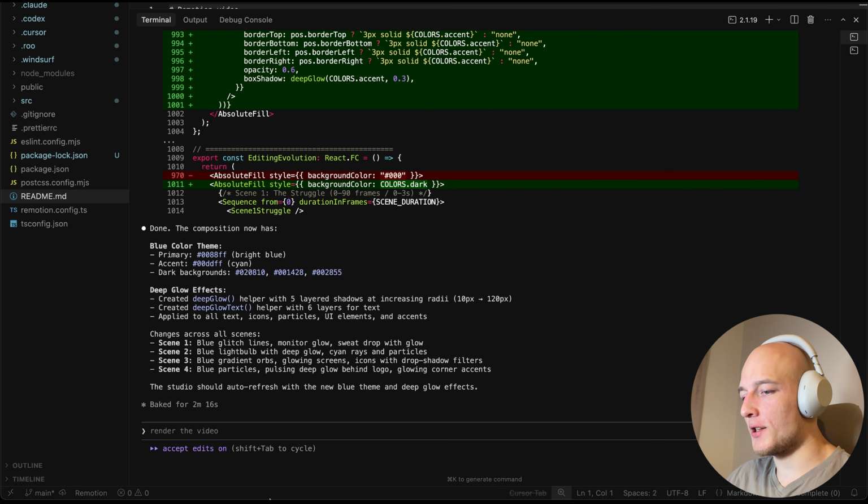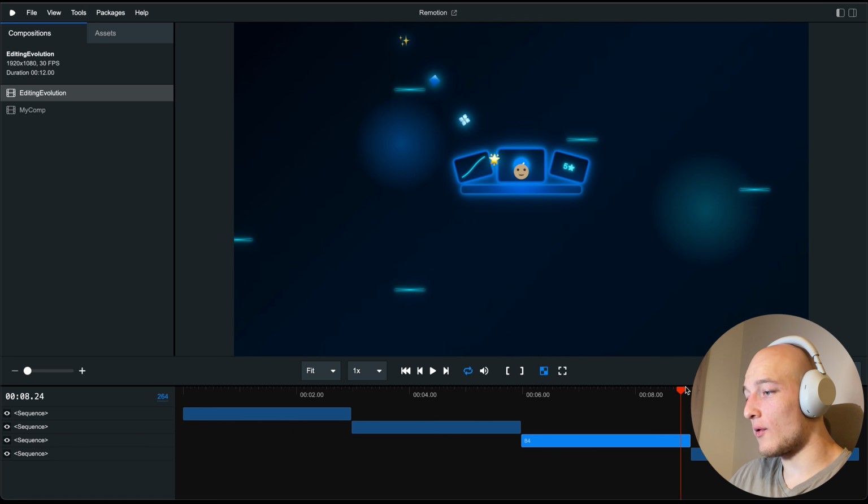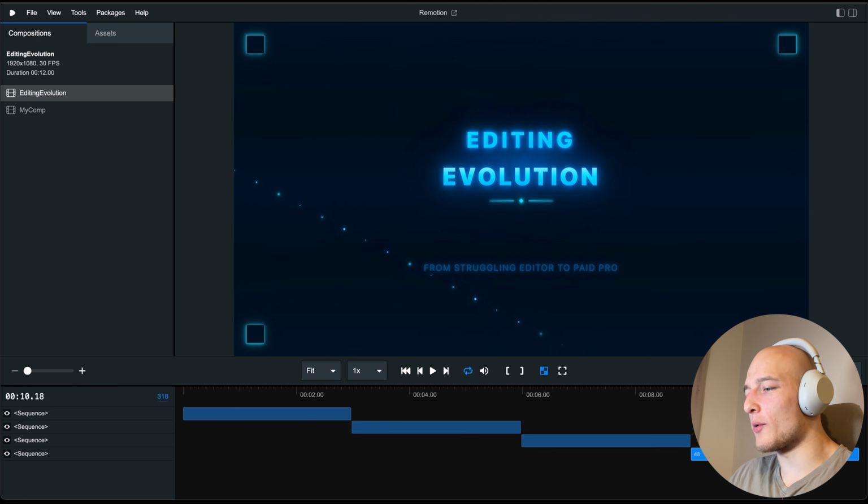Okay, and there we go. Our changes have been applied and the studio should auto refresh. So let's check it out. Okay, I can see that we have blue text, a blue background. This already looks much nicer. It definitely doesn't look as vibe coded as it did a while ago.